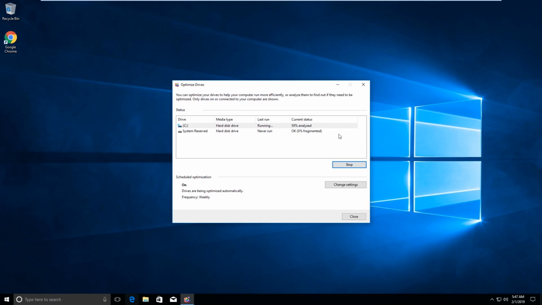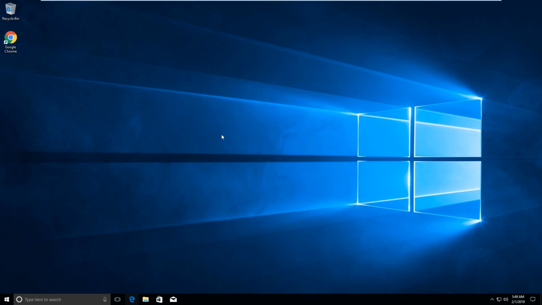And you can see here it's running a scan and it's running the optimization process. Make sure to give it some time. It might take a long time depending on how big your hard drive is. So just keep that in mind. Just let it do its thing. And boom, your hard drive should be defragmented at this point. So you can click on close down here, and that's pretty much it.